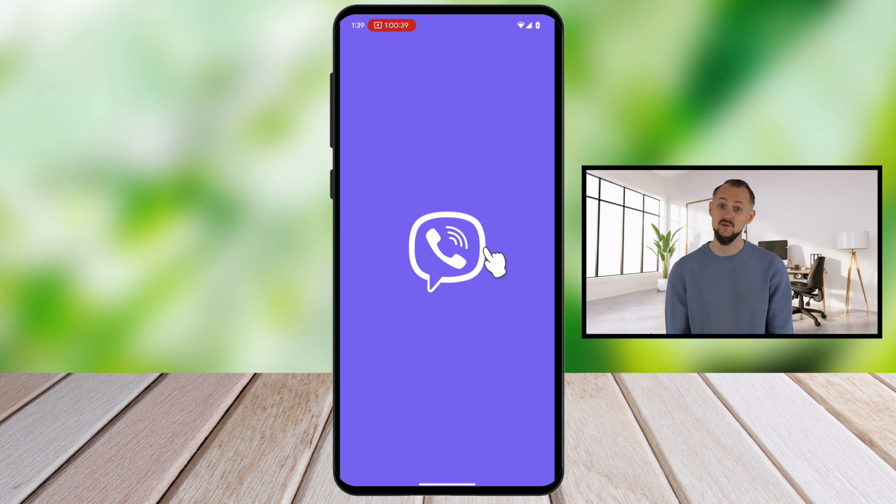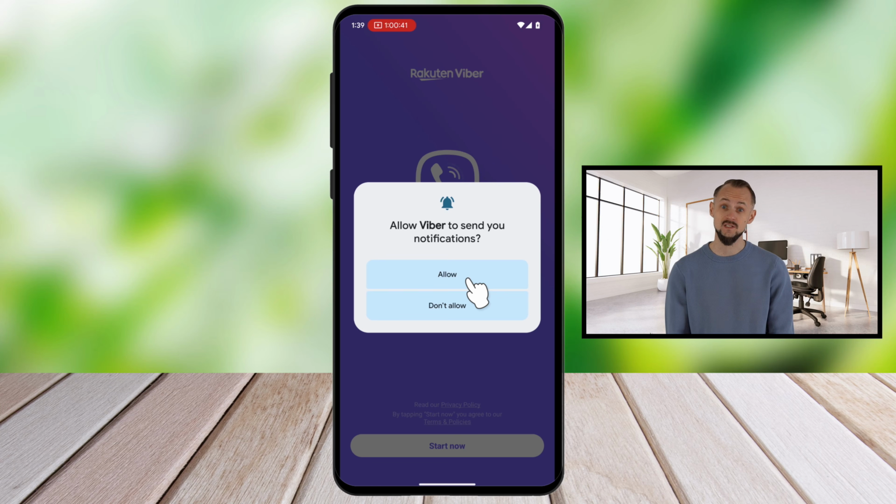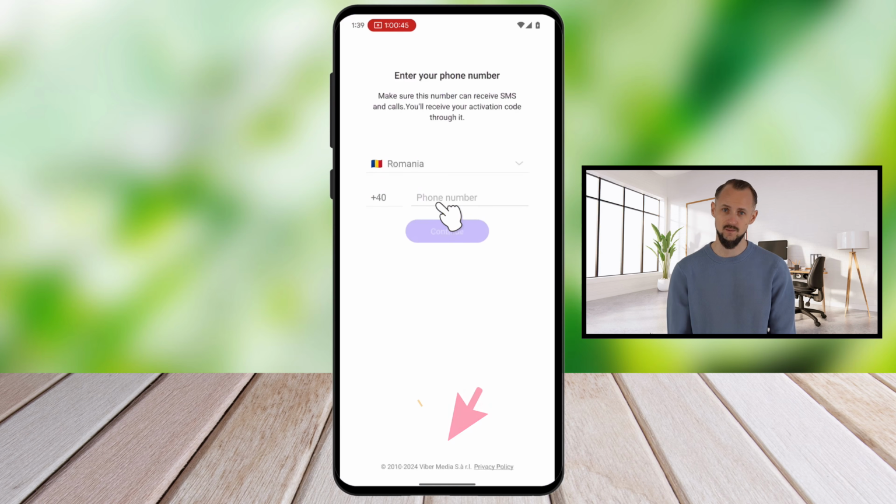Now, let's create your Viber account. The app will ask you for some permissions. First, the app will ask you the permission to send you notifications. This is a very important permission. If you do not allow this, you will not see any notification when somebody will send you a message. So I suggest to tap on Allow. Now tap on Start Now.